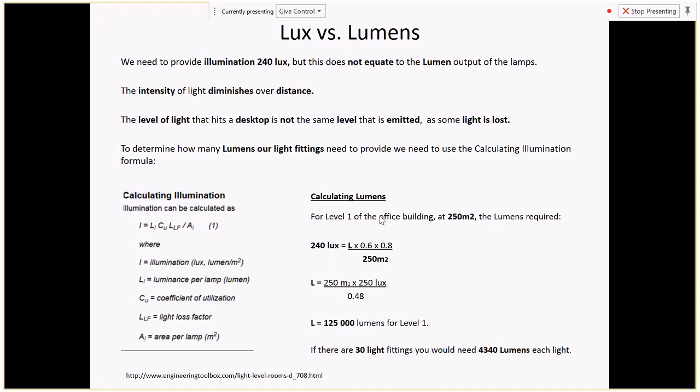So through some algebraic gymnastics, we can isolate L, which is the figure we want, the lumens per lamp. We want to know how powerful our lights need to be, basically. By algebra, we can say L equals 250 times 250 divided by 0.48. So 250 square meters. Although 250 lux, yeah, it should be 240. So 250 times 240 divided by 0.48.